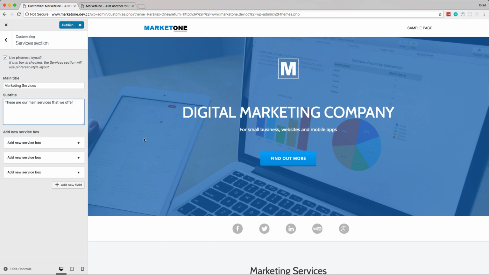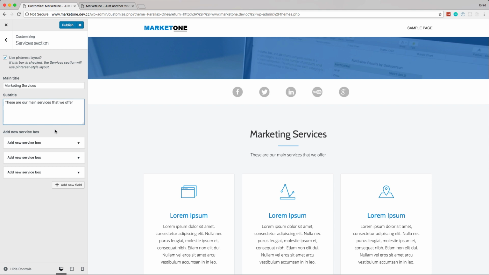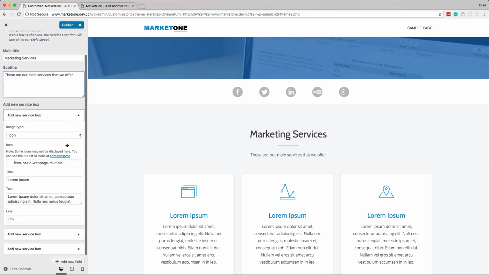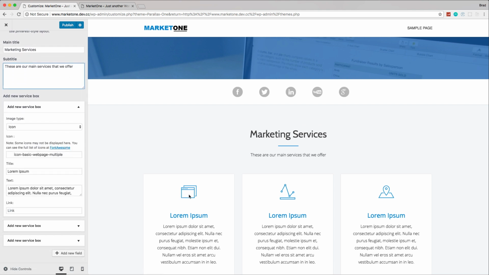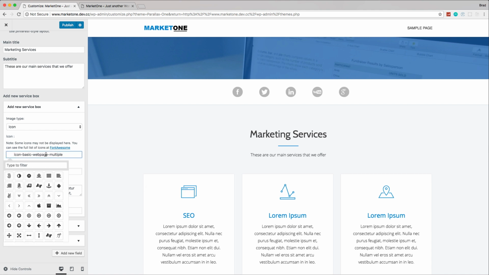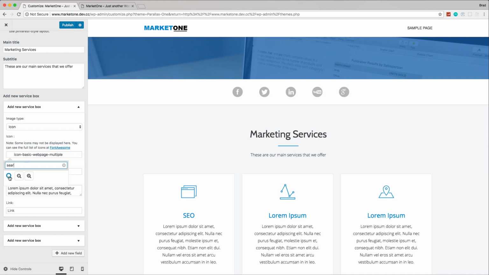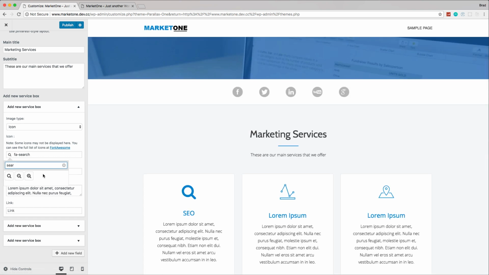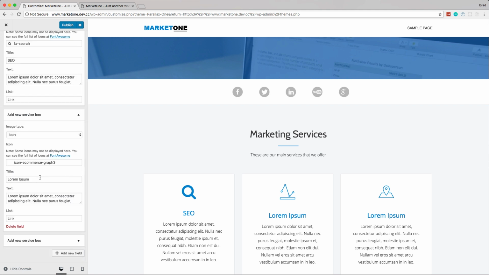All right, and then for each of these boxes here, we have these options. And what's really cool is we can use an icon here. First of all, I'm going to change this to SEO. It's using Font Awesome icons, but you'll notice if I just click in here, we can actually choose an icon from here. So this is kind of cool. So I'm going to search for search because I want the magnifying glass for SEO. And let's go to the next one. So the next one is going to be email marketing.